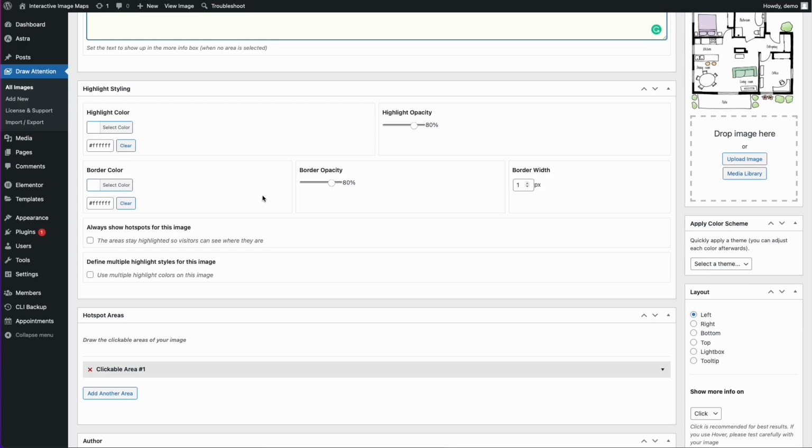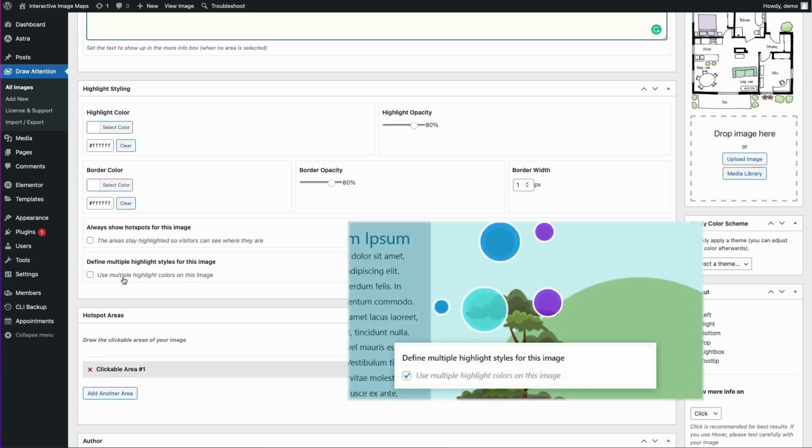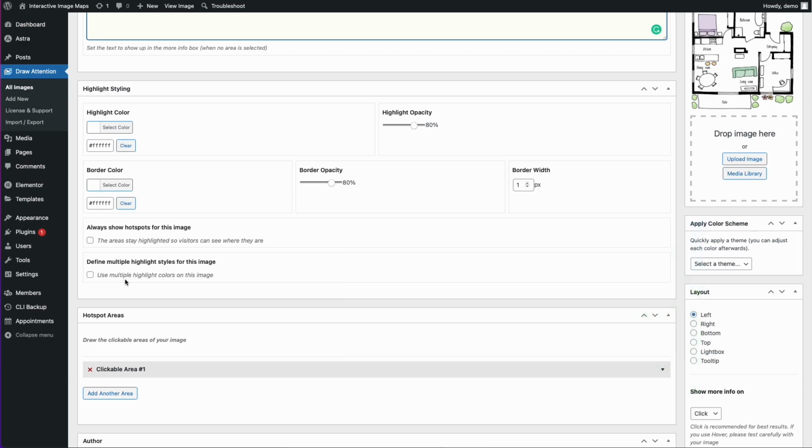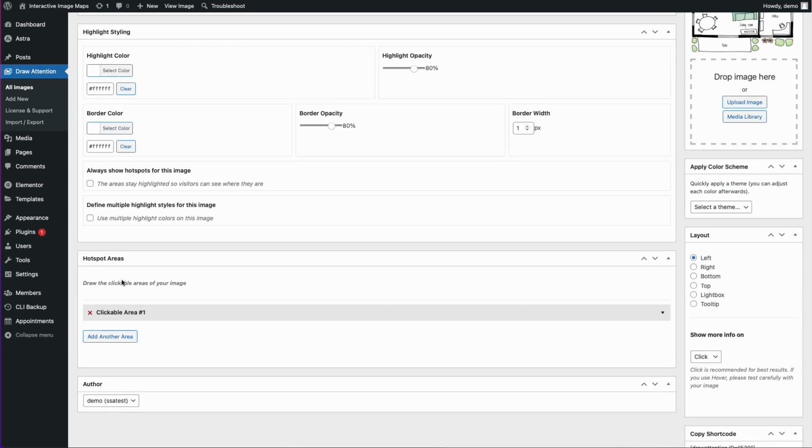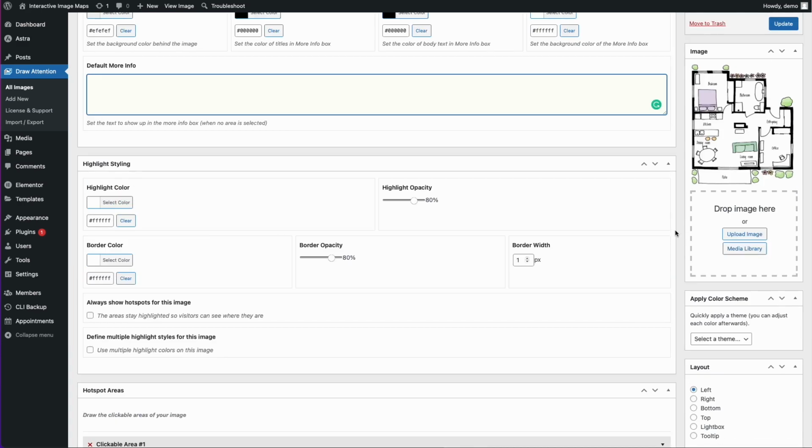And next, we also have the ability to define multiple highlight styles for this image. So if you need one certain clickable area to be red, whereas the other one to be purple, it's all up to you. You can set as many highlight styles as you need. And we're back to the hotspot areas, but let's actually move over to the right-hand side of this editor.